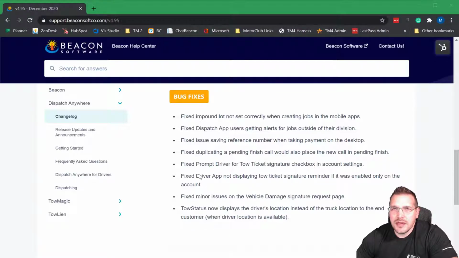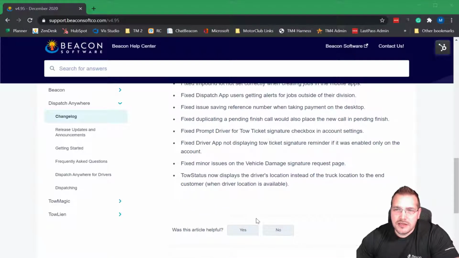Fixed prompt driver for tow ticket signature checkbox in account settings. This is a settings update. If you were trying to add that feature for your accounts, you would select it and then you would go back and it wasn't selecting it correctly. So that's been updated and fixed in the settings. Fixed driver app not displaying tow ticket signature reminder if it was enabled only on the account. Again, another bug fix for the driver app, not always displaying that reminder at the top there.